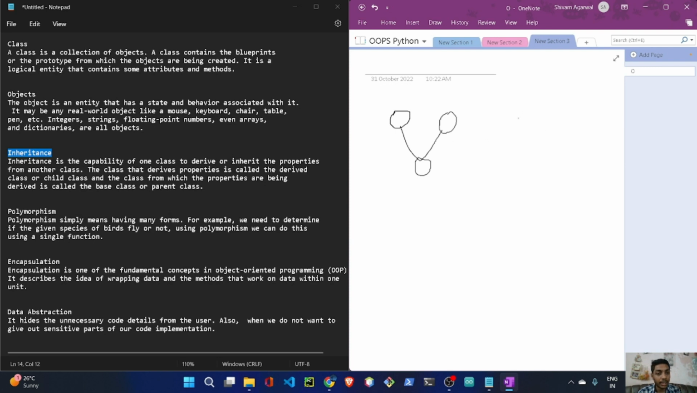So this might be one class, this might be another class. If there is some class that is inheriting the properties of any of these classes, or multiple classes also, then we call it inheritance. Inheritance can be of different types. For example, I have shown you this one. This is called multiple inheritance. A single class is deriving properties from multiple classes, so it is called multiple inheritance.